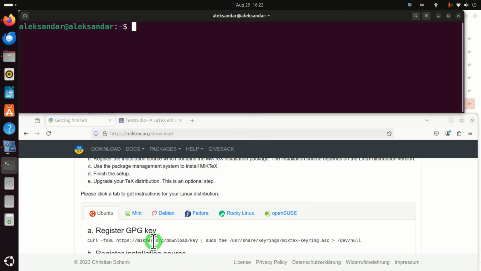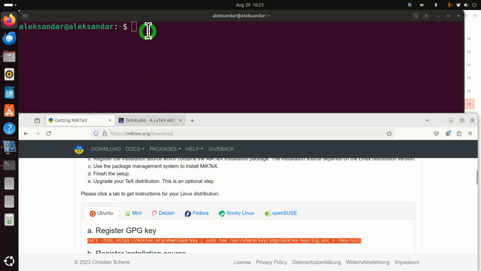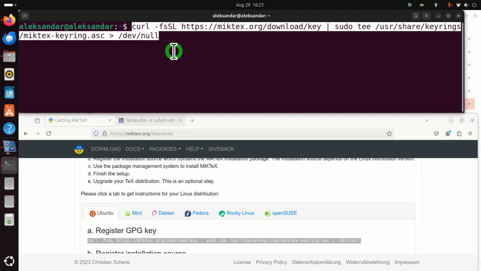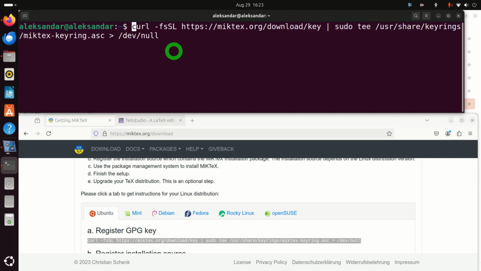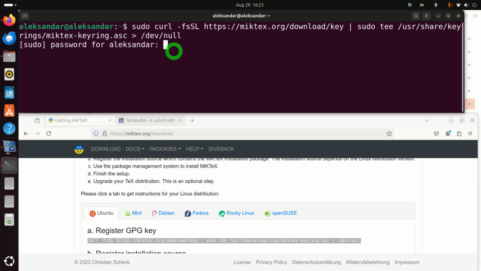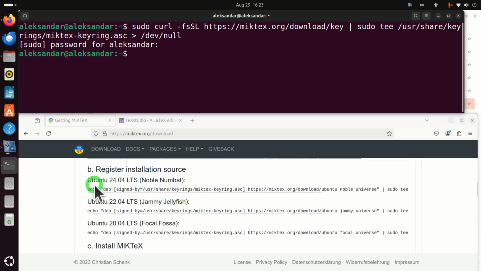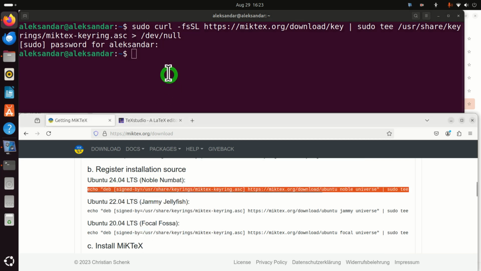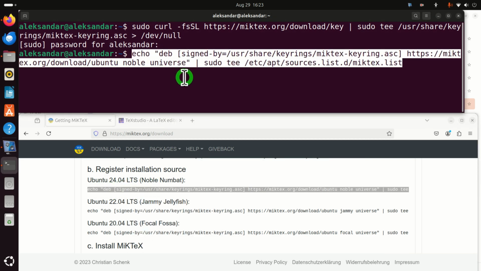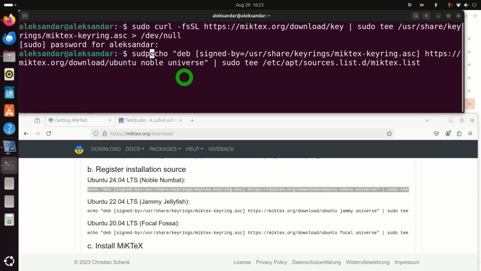First of all, we need to register GPG keys. To do that, type this, however, don't execute it. You need to do sudo over here, otherwise you will see an error. And enter your password. After that, you need to select your Linux distribution. In my case, I'm using Ubuntu 24.04, consequently, I need to execute this. However, again, make sure that you're doing this with sudo.